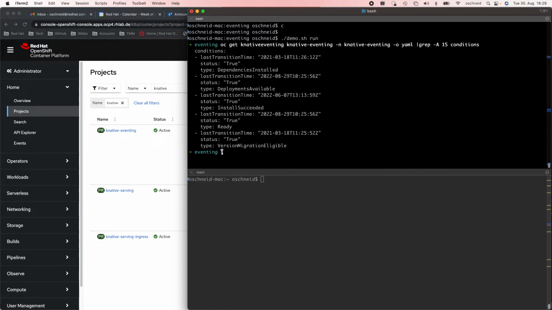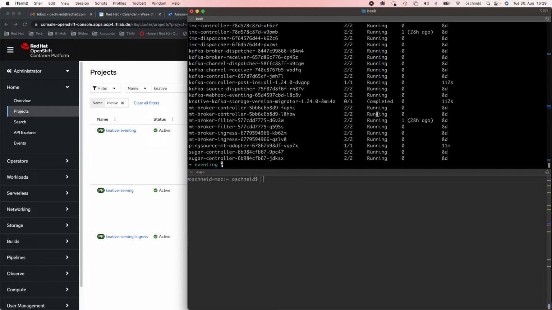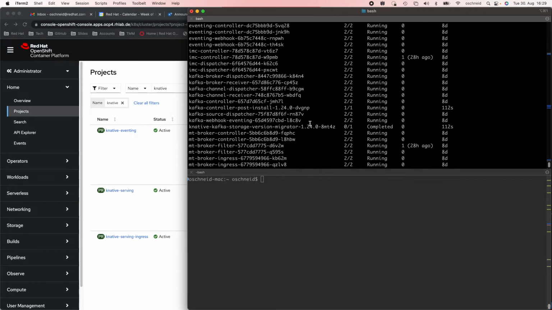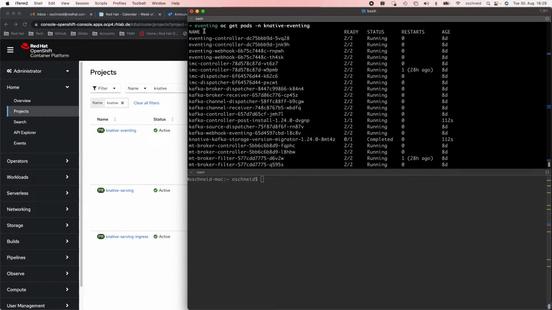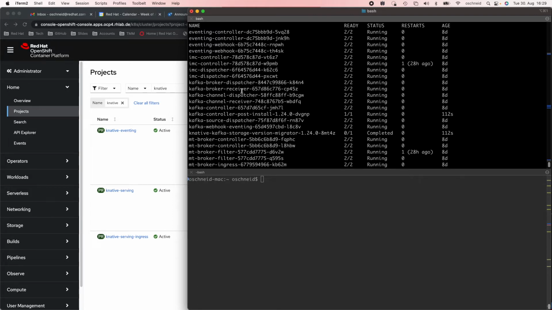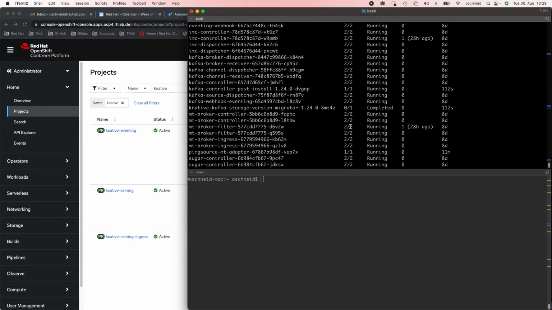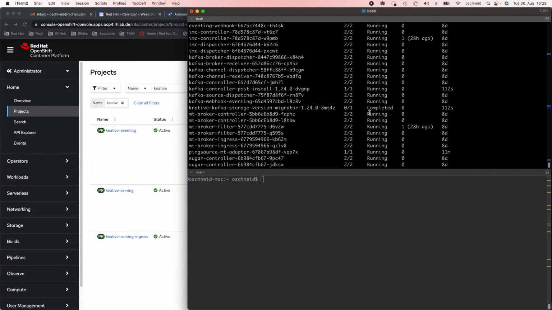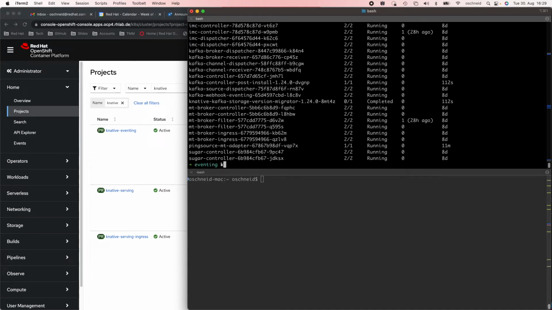This looks good. The other thing we could do is check for the pods in the Knative Eventing namespace. So there is a bunch of pods running. You see things like an eventing controller, some dispatchers. Here's already Kafka configured. This is why we have also some Kafka pods running here. So everything should be up and running and ready. In the ready state, this looks good as well, so we could proceed.